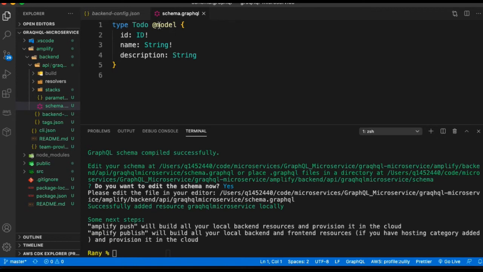It's as easy as it is. So it will build a to-do object. The derivative, as I said, the @model, it will actually create the table. So those 5 letters will create a database for you, DynamoDB, and sync with it.